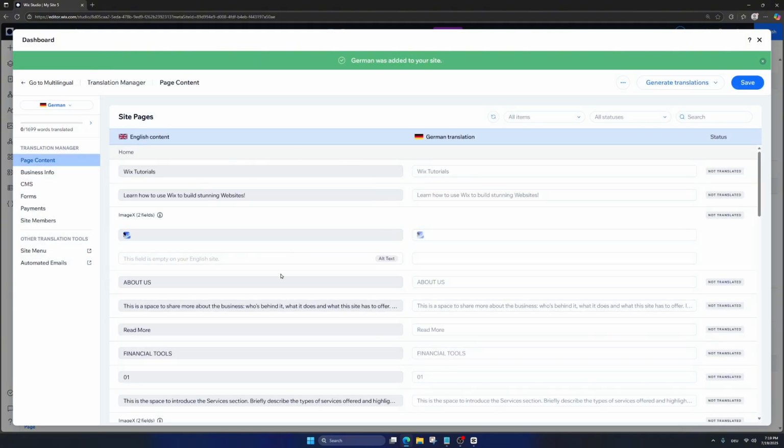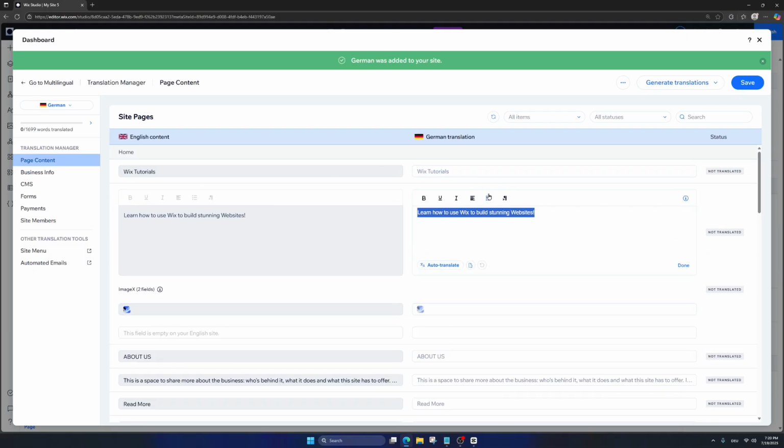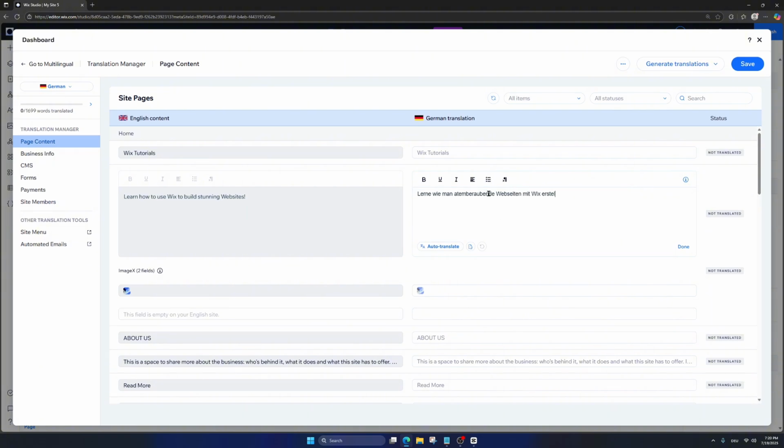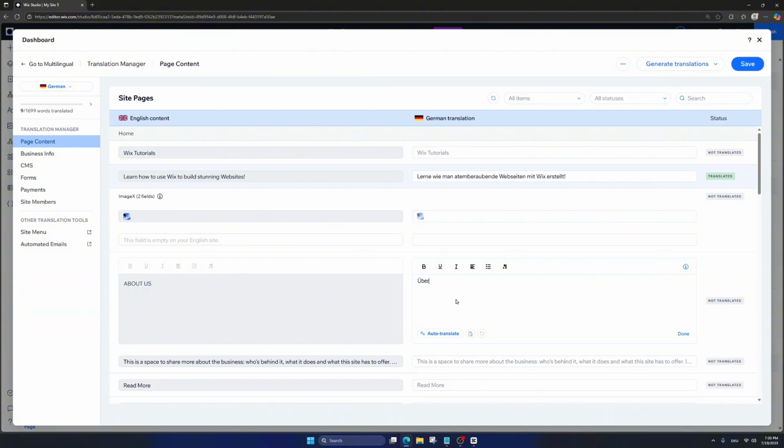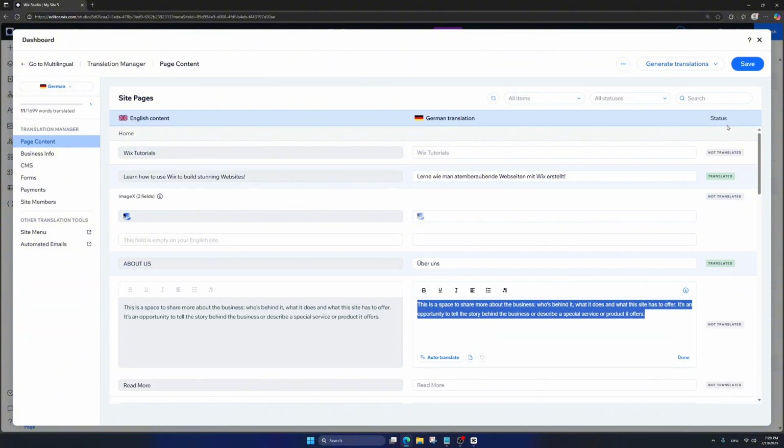Click on it and here you have a great overview about all the text and words in your website. You can change them one by one. I'm gonna show you how to do it by translating the sentence, learn how to use Wix to build stunning websites. I'm gonna translate it and type in, lerne wie man atemberaubende Webseiten mit Wix erstellt. Let's also translate about us to German, über uns. If you're finished, just click on save.